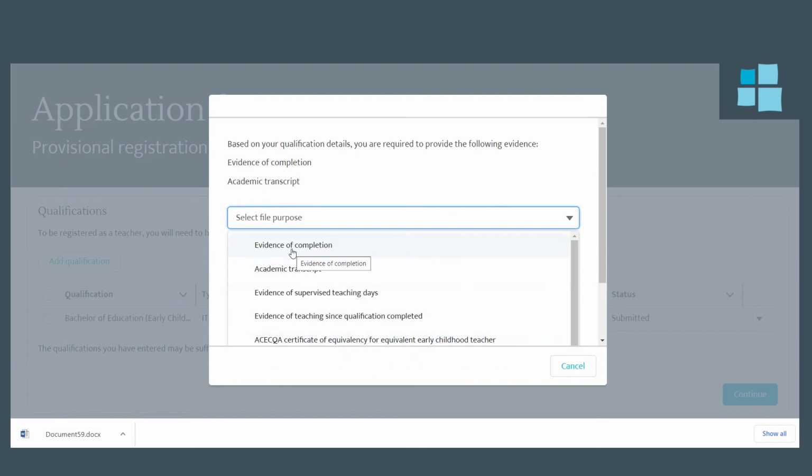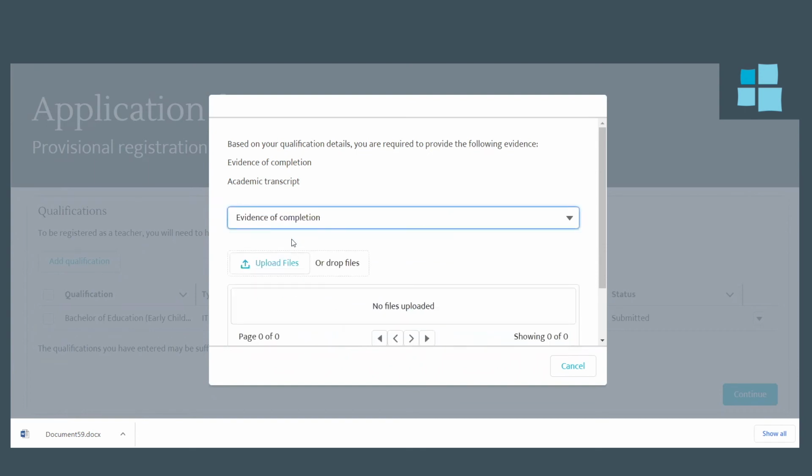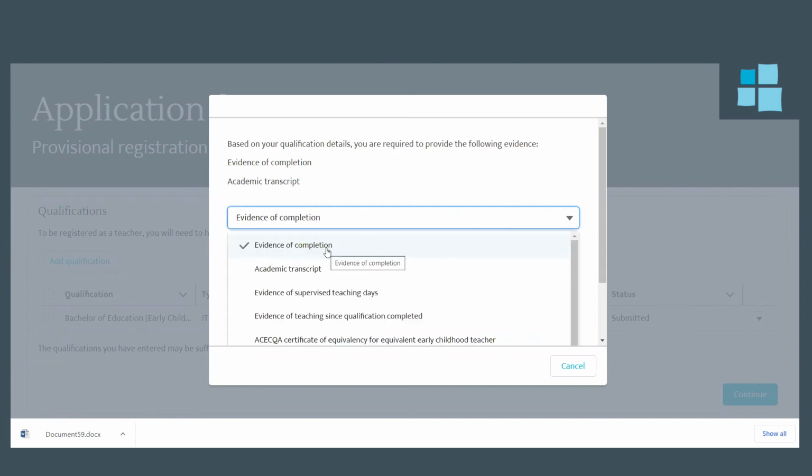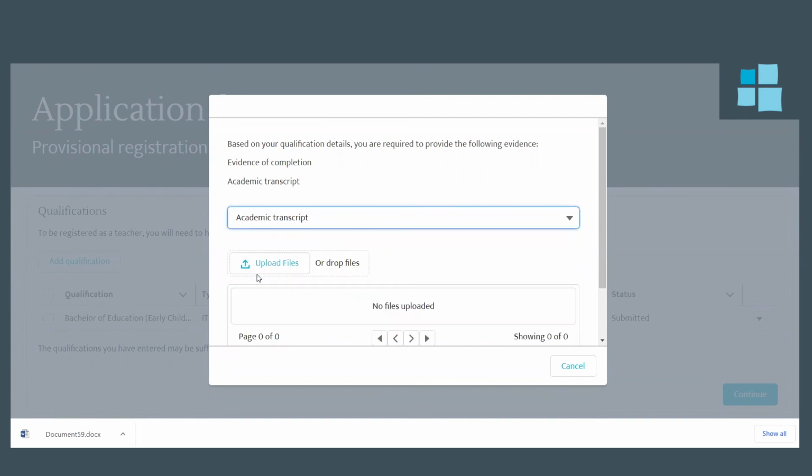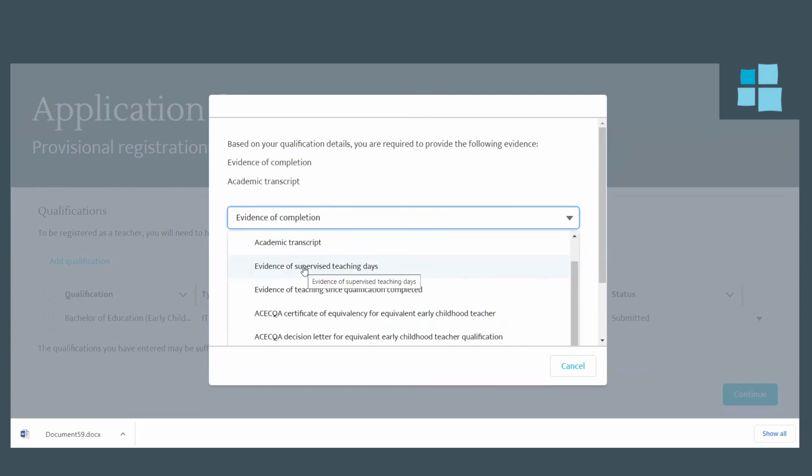First, you need to select File Purpose. Select Evidence of Completion. Then you upload the relevant document. Next, you select File Purpose Academic Transcript and upload the relevant document. Some applicants will be asked to provide evidence of supervised teaching days. Some early childhood teaching applicants will be asked to provide other evidence from the list, such as a CEQA Certificate of Equivalency for equivalent early childhood teacher.